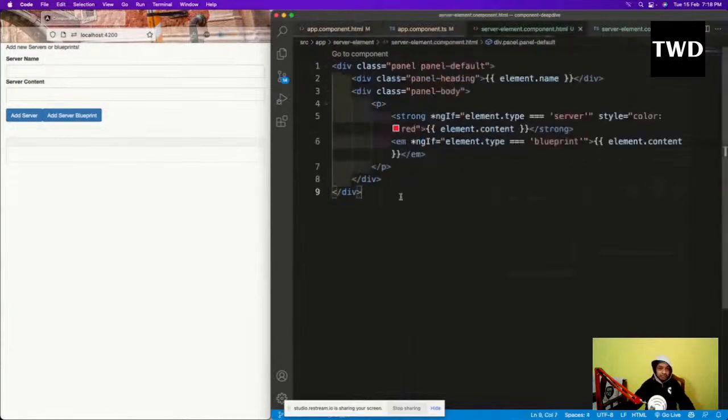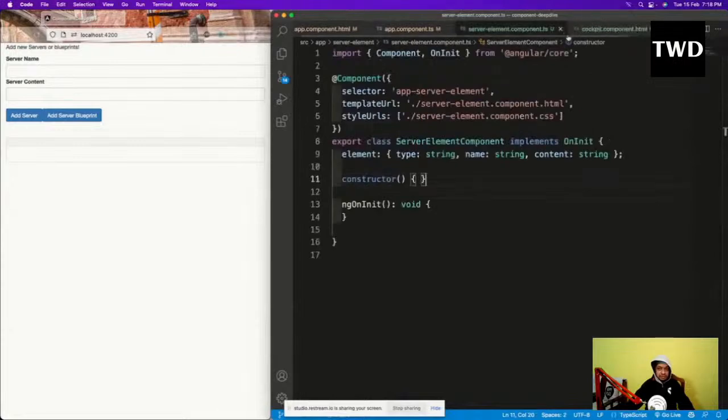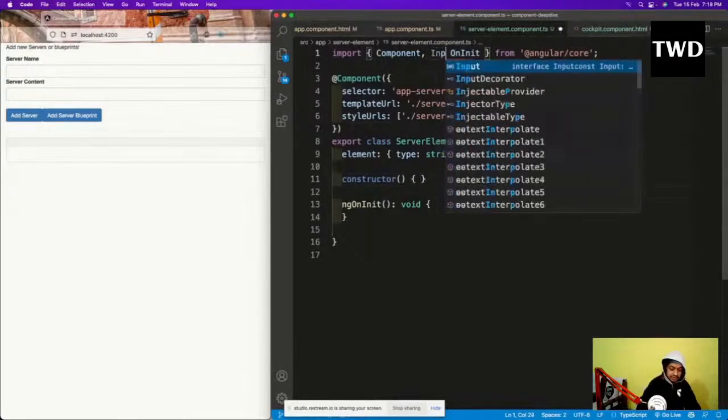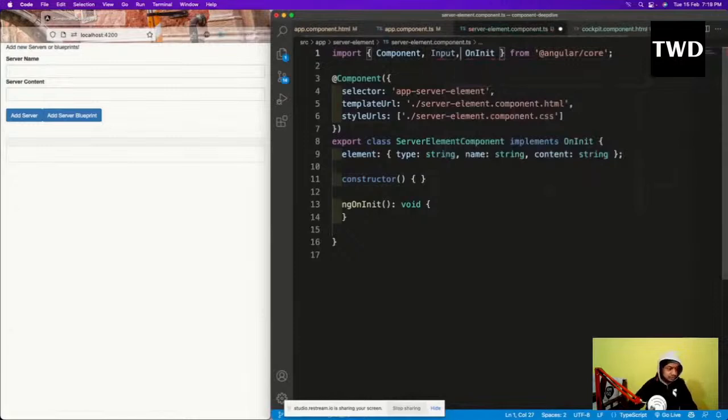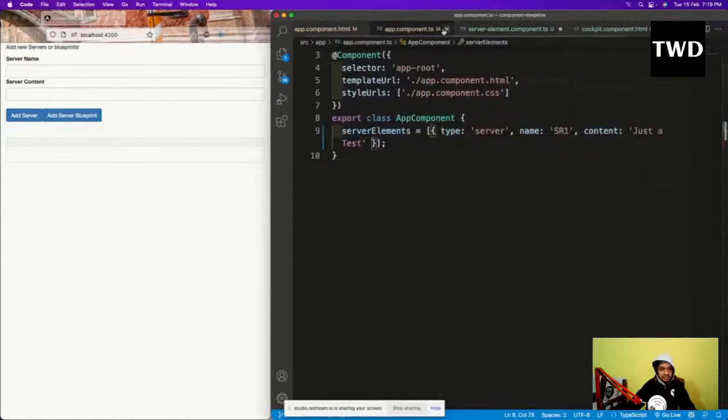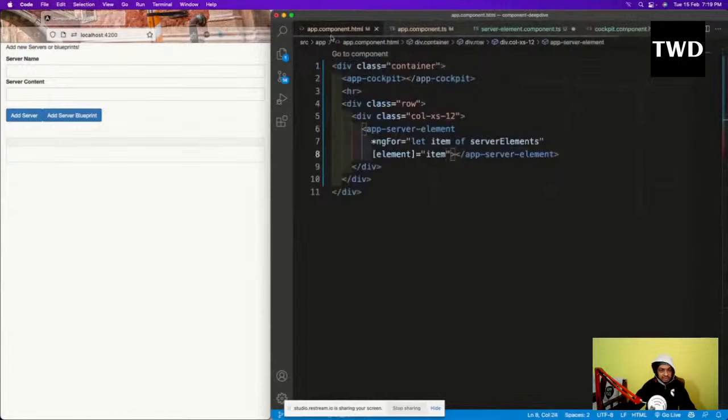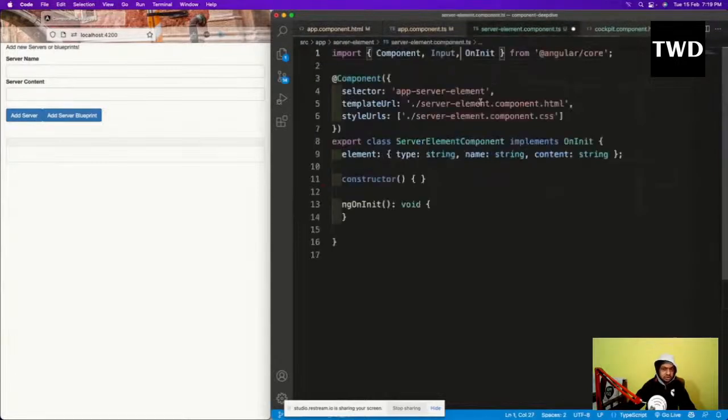Okay, so here in the server element dot ts file I'll go, and here something is there which is known as the Input. Input is there, and then this element is not a normal element. From here I'm passing this element, but this is a parent and this is a child. So here I have to take it as an input, and I have to add a decorator.